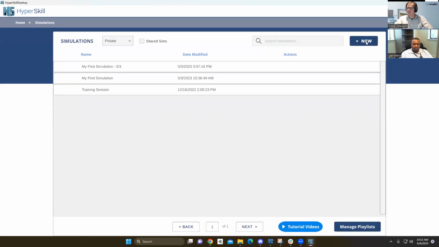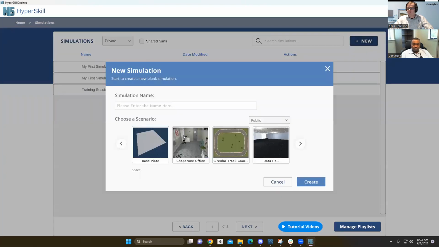All right. Now, to begin, we're going to create a new simulation. So here is the simulations page to create things. You can give it a name. In this case, we're going to do first simulation flame test is what I'm going to call it. And here you're able to select what space you would like your sim to be in.